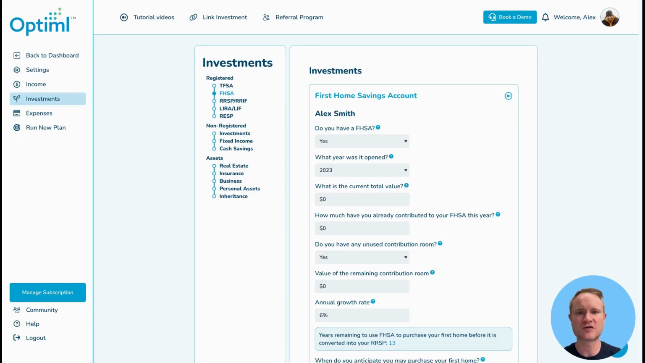If you do have an existing First Home Savings Account, please select Yes. Next, indicate the year that you opened your First Home Savings Account. You can then input the total value of your First Home Savings Account.